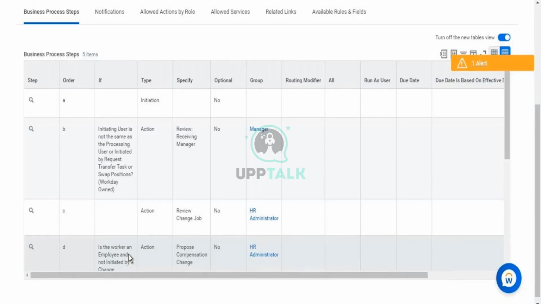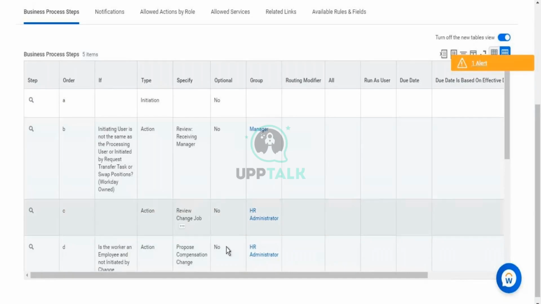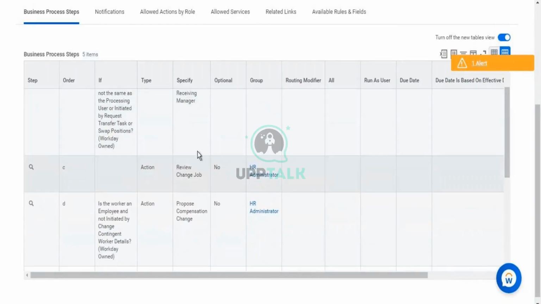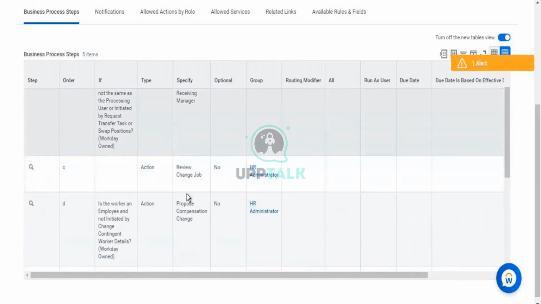Now, whenever you are performing a job change process, you will be initiating it, and it will go to the manager. After the manager takes an action, it will be routed to the HR administrator, who performs a job change review. What kind of job change is the employee going through? Whether it is just a manager change, job title change, or job profile change, the HR administrator is going to review this. And after this, a compensation change step will come, where the HR administrator will be proposing a compensation change.